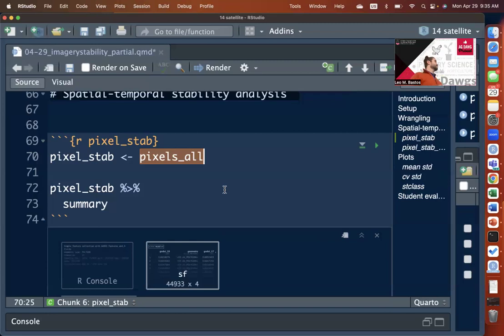All right, so let's think about this. We calculate the median of each one of the years. What do we do with that median then? How do we use that in this analysis? Sandas, you remember? Just use the median value for calculating the mean for each pixel, the standard deviation, and the coefficient of variation for each pixel.